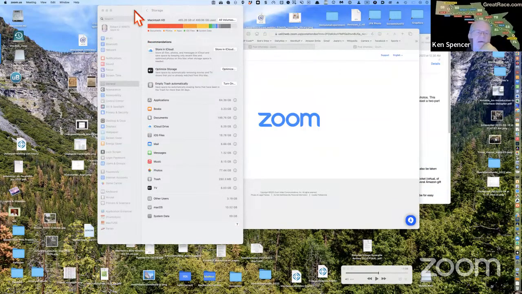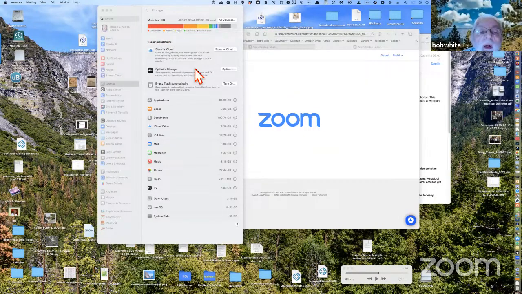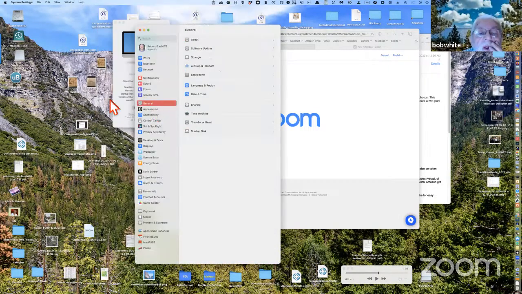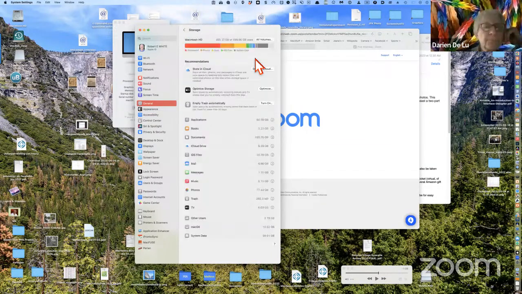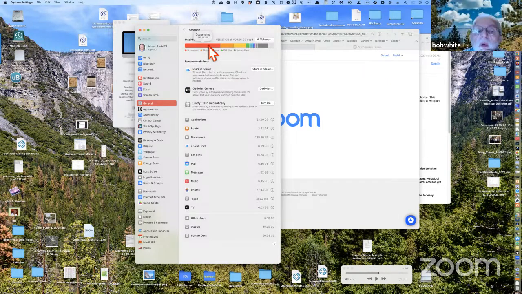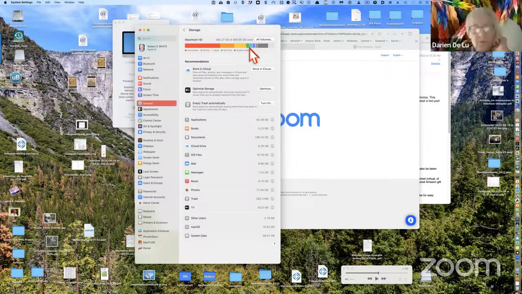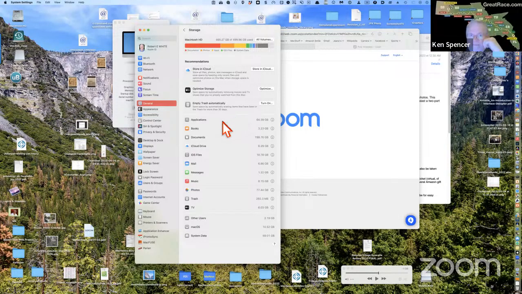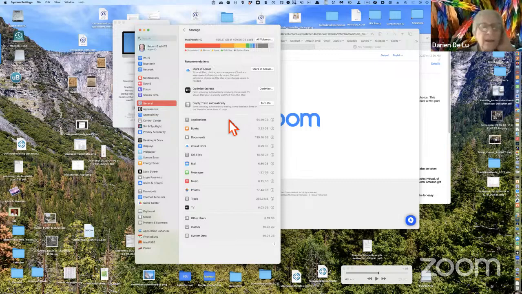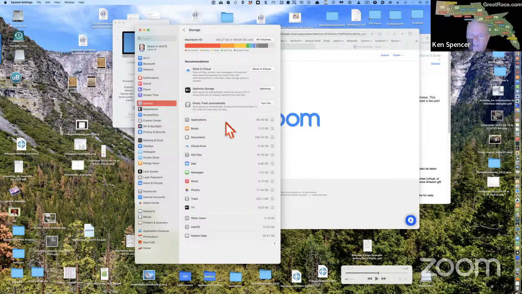Okay, so let me pull this down a little, and let me go back to general. So in general, you have storage, right? And now you can see it's similar, but it's taller. And it does the same thing where it'll show you what's in those different files. And instead of manage, they're already showing you what manage would show you. Ah, okay. And Bob, click on documents, for instance.